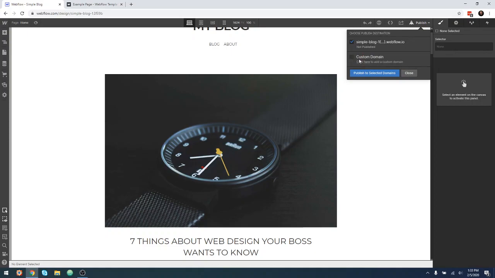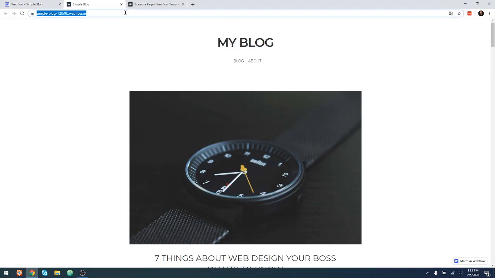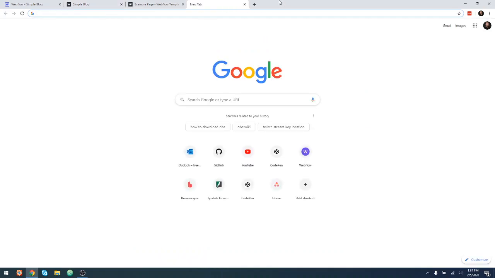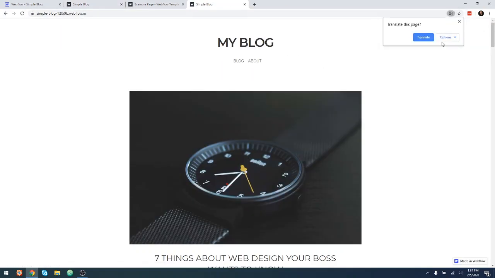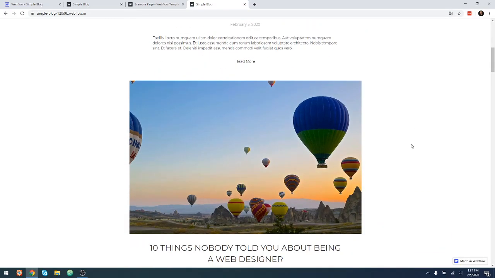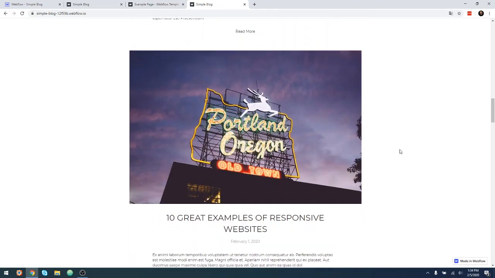So you can also add a custom domain, but you need to pay for that. So that's sort of an upgrade. But if you just want to publish to simpleblog.webflow.io, you can click publish, and then now you have a link. This link right here is an actual link to the web on the web. So if I open a new tab and put the link, it comes here and you can see it. And this is my website actually live online.